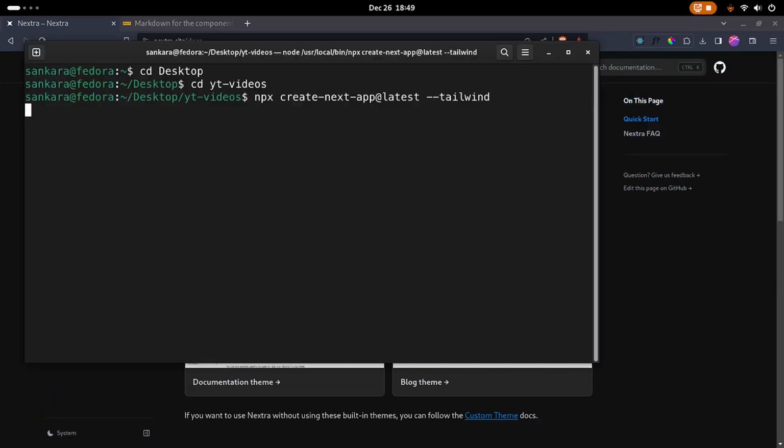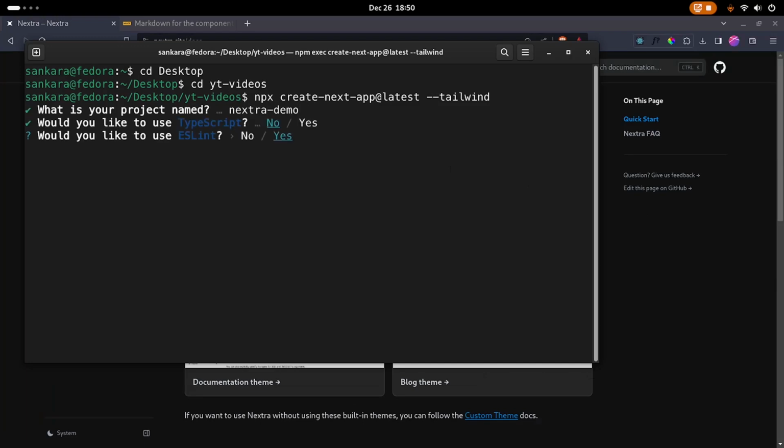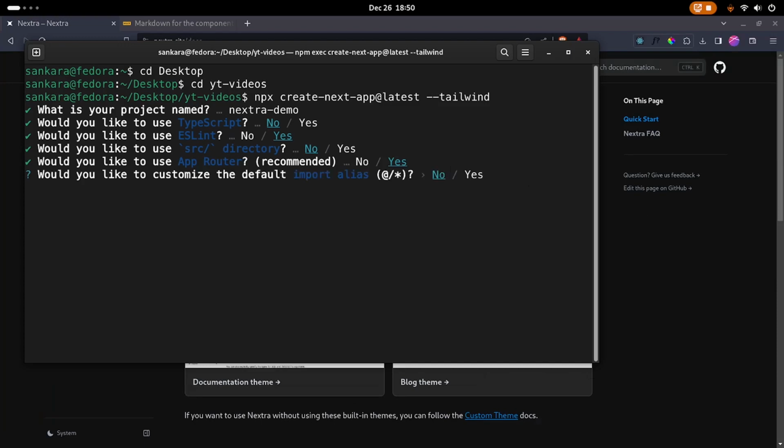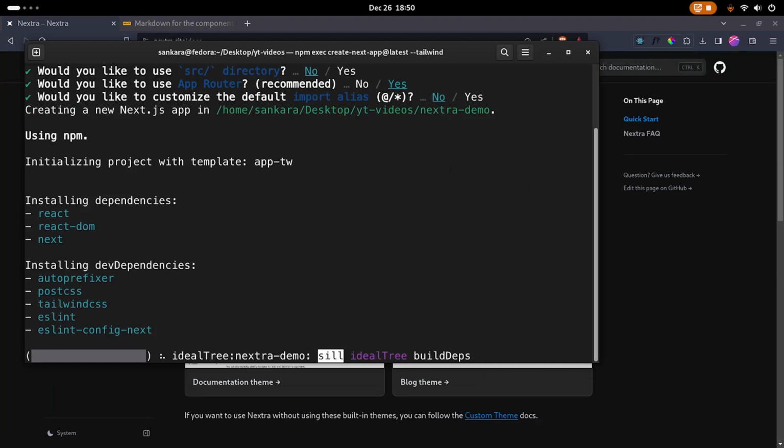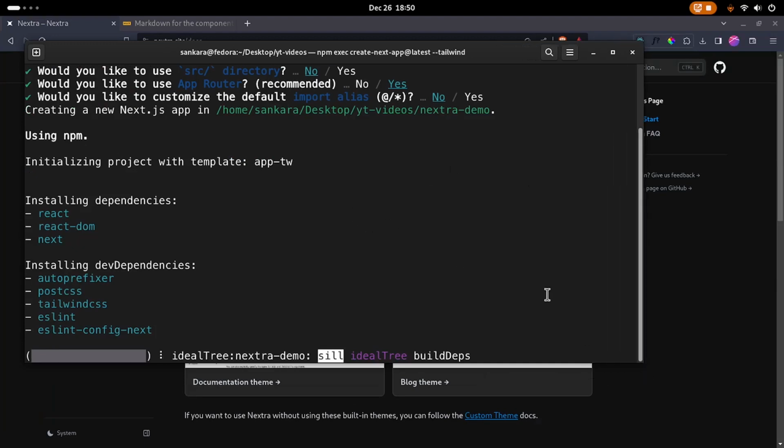So let's execute this, and then let's run through the questions that are going to be asked. So I'm just going to say Nextra-demo for my application name, and then I don't want to use TypeScript, so no. We can use ESLint. We don't want the source directory, so no. And then we want the app router, so yes. And then the default alias, we're just going to say no. And then this is going to run. So once it finishes running, we are going to continue.